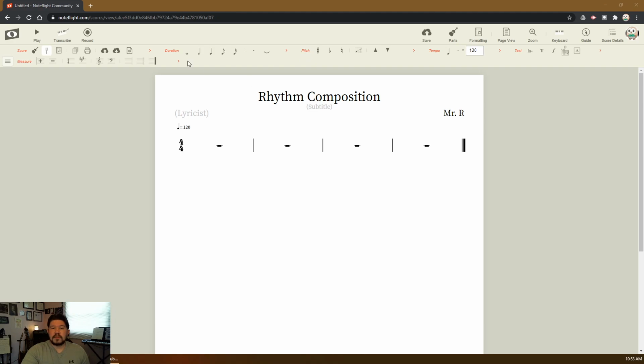So first thing we're going to do is we're going to look up here where it says duration. Now you're going to see we have a whole note, a half note, a quarter note, an eighth note, and a 16th note right there. Now I know I said that we were using pairs of eighth notes. However, it gives you a single eighth note right here. So if we go ahead and click and we go kind of bring it down to right here.